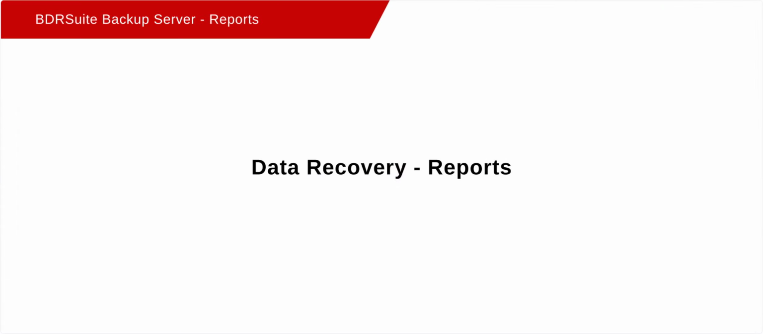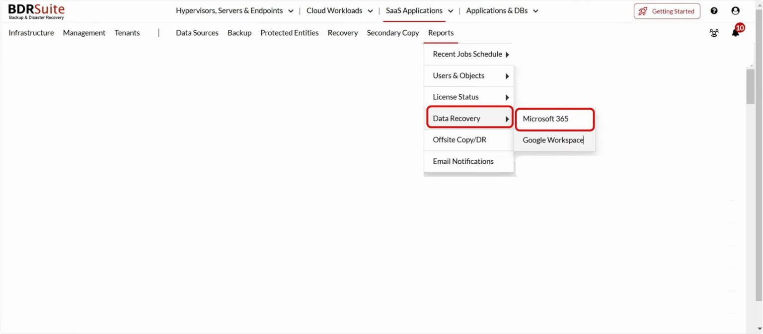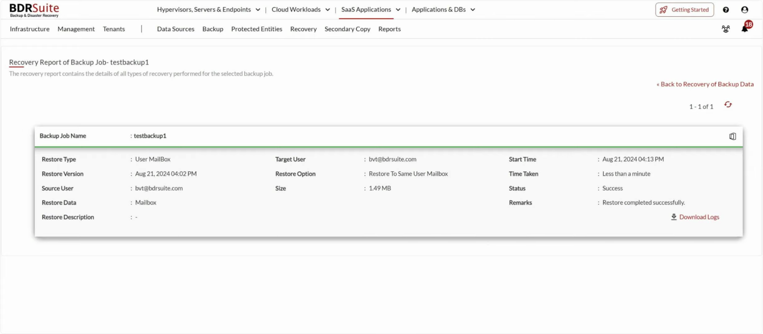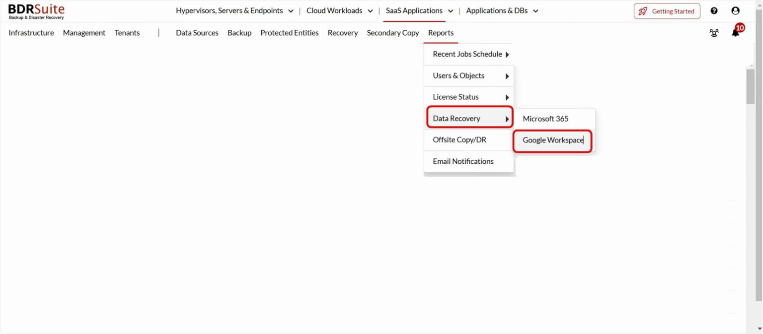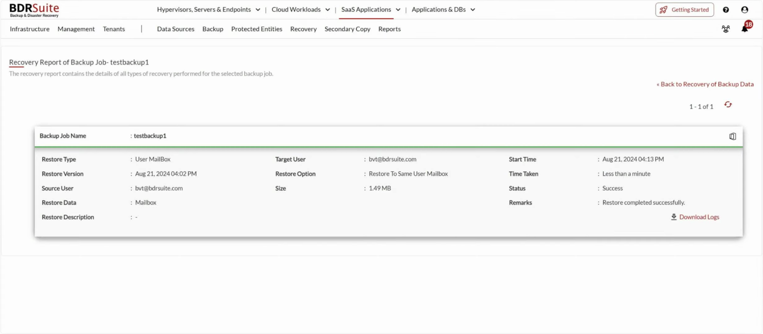Now, let's explore the Data Recovery reports under the SaaS Application. The Data Recovery report consists of Microsoft 365 and Google Workspace reports. First, choose the Microsoft 365. The Recovery report provides details of all the recoveries performed for the Microsoft 365 backup jobs. Now select the Google Workspace option. The Recovery report provides details of all the recoveries performed for the Google Workspace backup jobs.